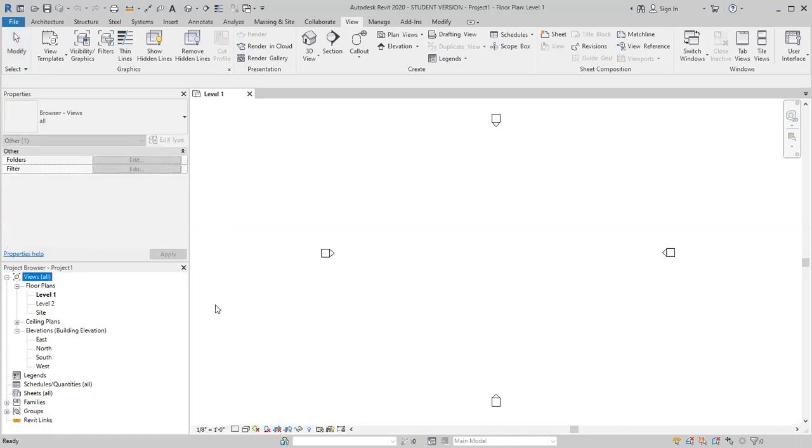We also have elevations, our building elevations, which by the template that's created, they are labeled as east, north, south, and west. And we've got a few things under there further, but I'm going to stop right there.